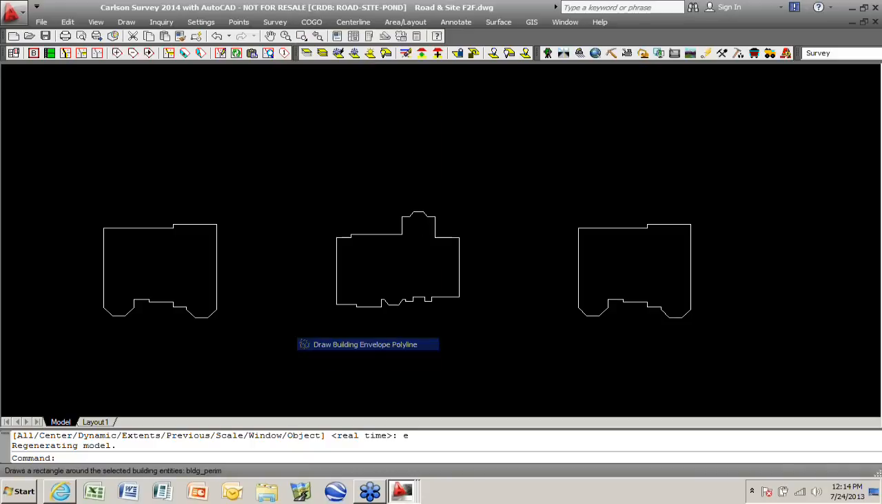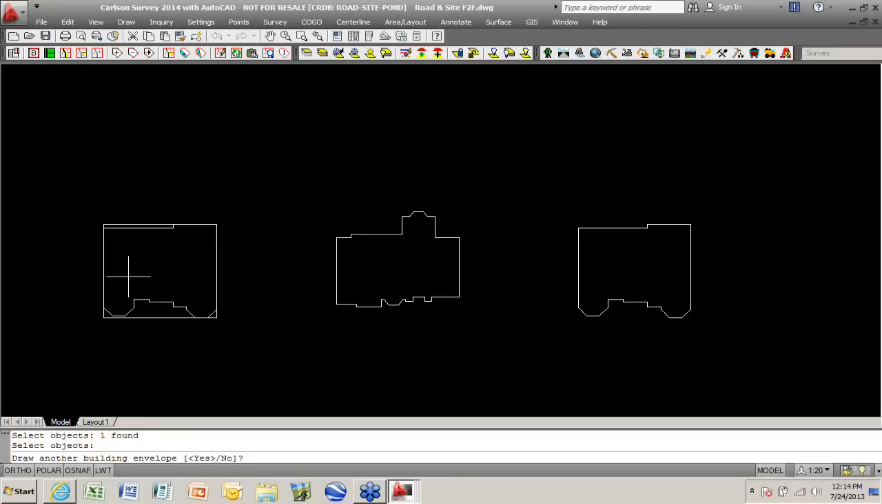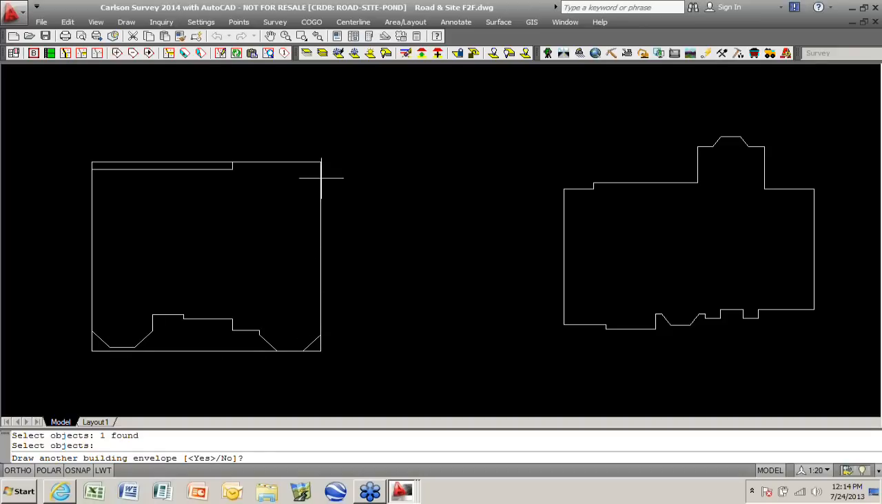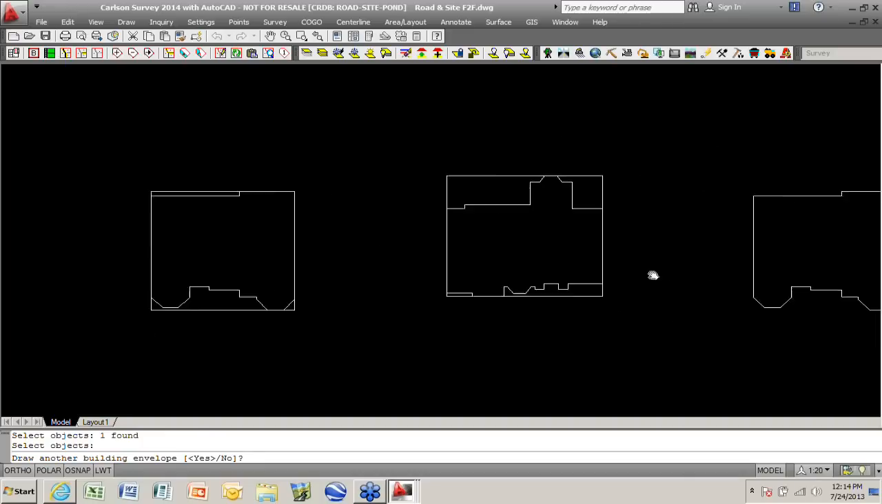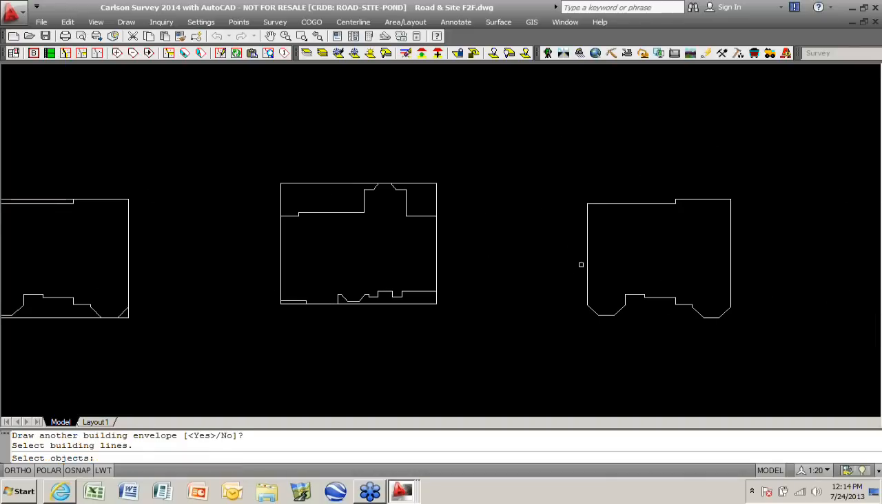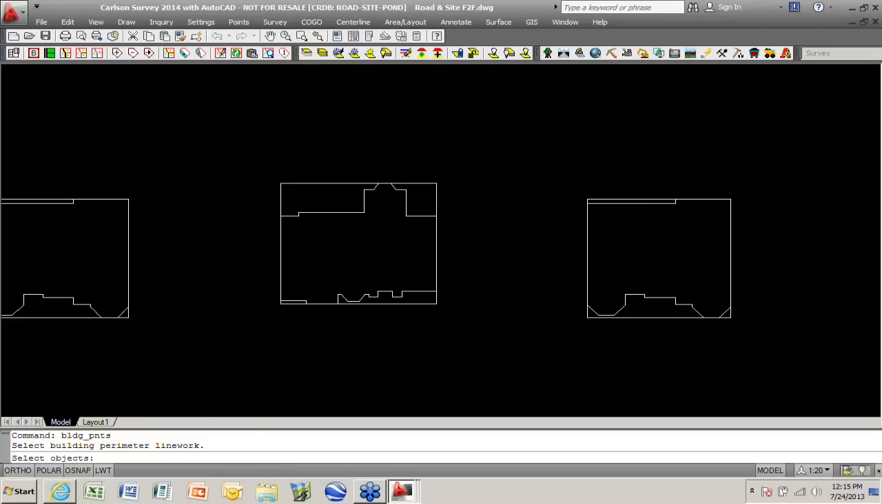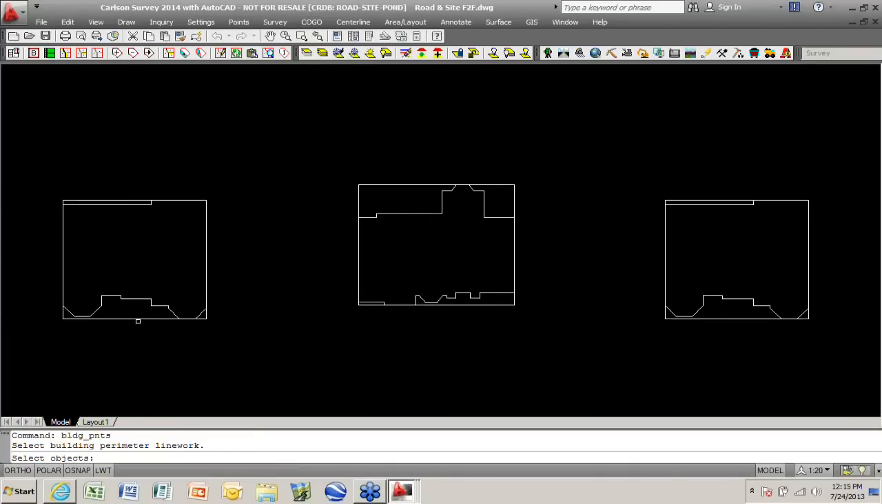But first of all, I want to show you draw building envelope, which allows me to pick the actual house plan, and it squares it off. So it draws a box going around it. And I'm going to go ahead and do another one, which is here. And I'll do another one right here. All right. Now, here's what's new in 2014 in the building offset extensions.